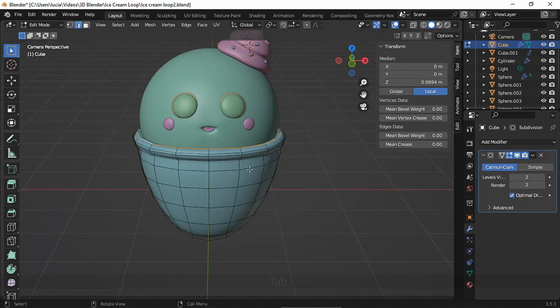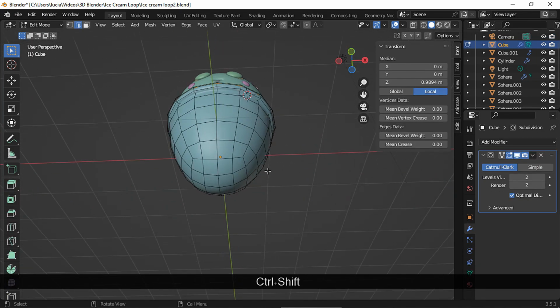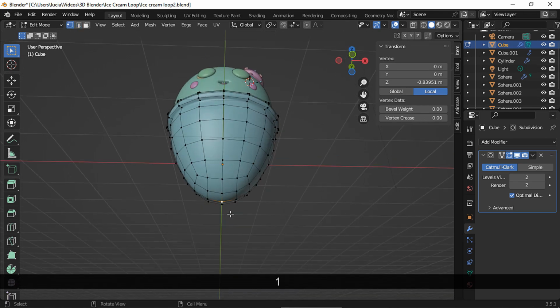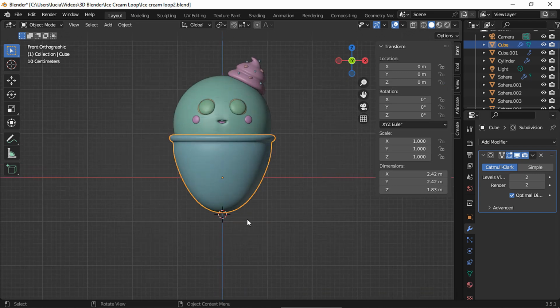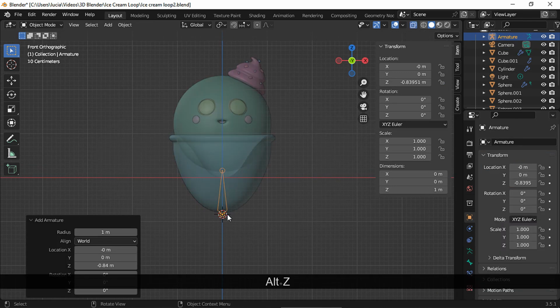Now it's time to animate the ice cream. First, I'm gonna take the 3D cursor to this bottom vertex, Shift S, cursor to selected, and back to object mode, let's add an armature. And here we have it.